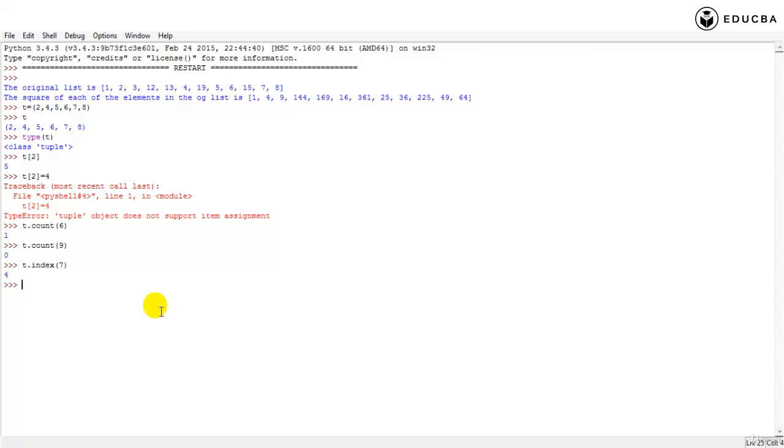With these data structures in mind, we are going to go into object-oriented programming from the next session.